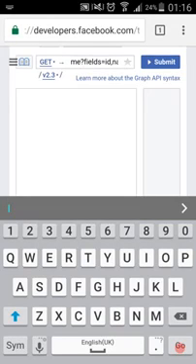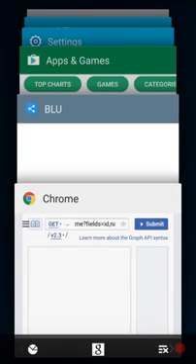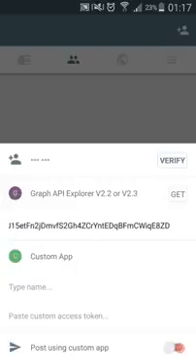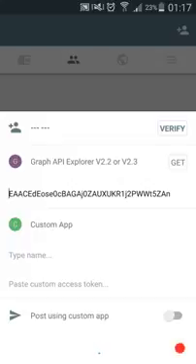I'll go back to the application. I'm going to shift back to portrait. Go to application. I paste that here. And then ensure you uncheck post using custom app. If it's checked, uncheck that, and then click verify.